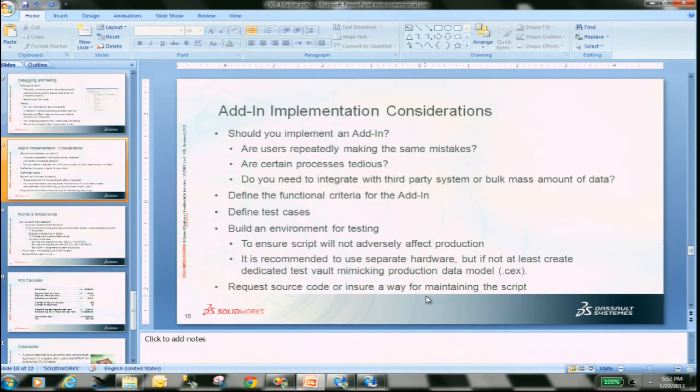Define test cases so that when the implementer is done with his work and finishes test labs, you can validate it in your test environment like we talked about in the previous presentation. Build a test environment, as we talked about earlier, to ensure that the script will not adversely affect production. Like I said before, it's recommended to use different hardware, but if it's really not possible, create a new vault in your production server, test it briefly, and then take that vault offline in SQL Server so that it doesn't use resources that should be allocated to your production vault.